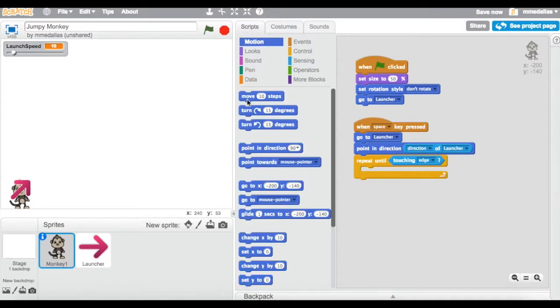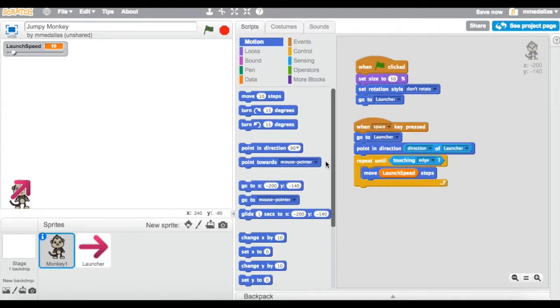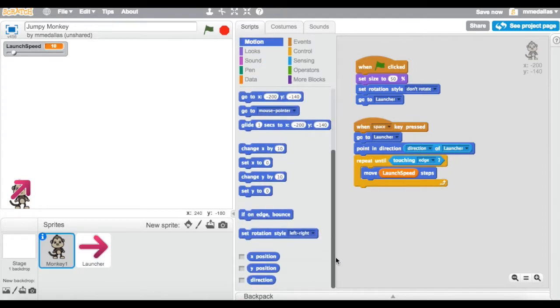Now add in your motion. He needs to move still. So we're going to move so many steps. And he's going to move with whatever my speed is. So I'm going to choose the launch speed from my variables instead of steps. So the more I increase or decrease my launch speed, that's how much he's going to move. And then attach go to launcher at the very bottom here.